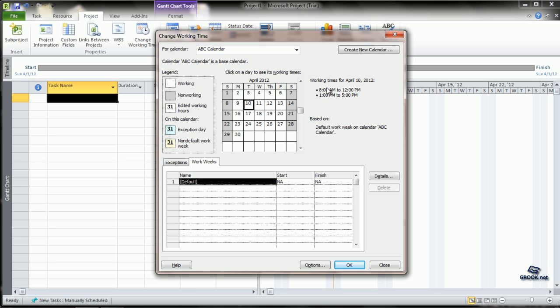If we choose a Tuesday, it is 8 to 5. Wednesdays are 8 to 5. Thursdays 8 to 5. And Fridays 8 to 5 as we have defined. And all Saturdays again become non-working.